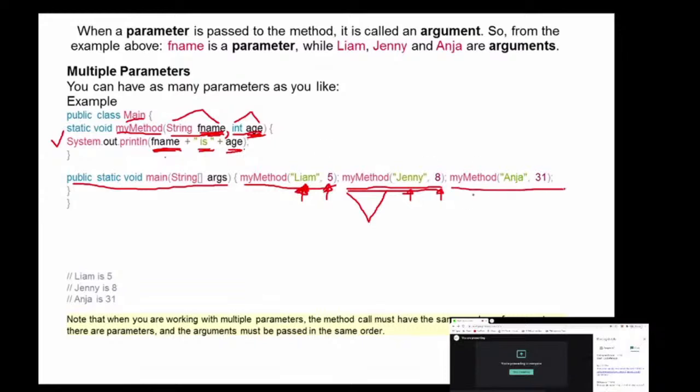Third run or third call of the my method, Anja is the first name and 31 is the age. So here you'll have Anja is 31. The value of age is 31 and f name is Anja. So this is the output, three in all. Liam is 5 for the first method call, Jenny is 8 for the second method call, and Anja is 31 for the third method call.